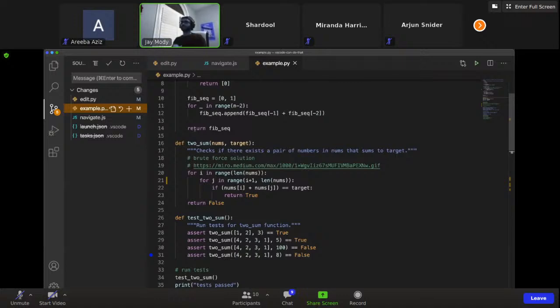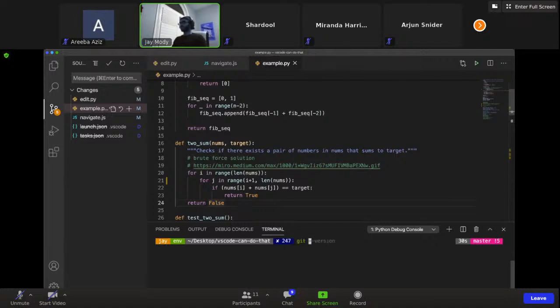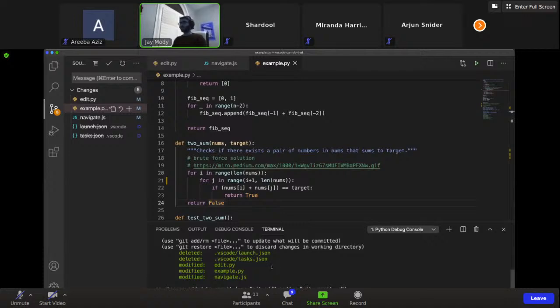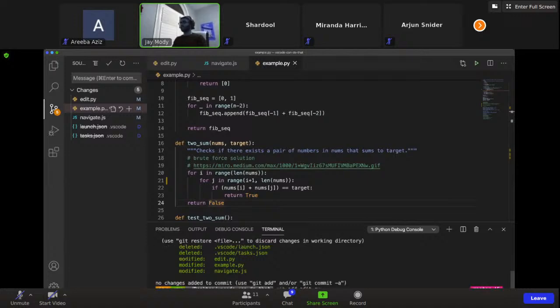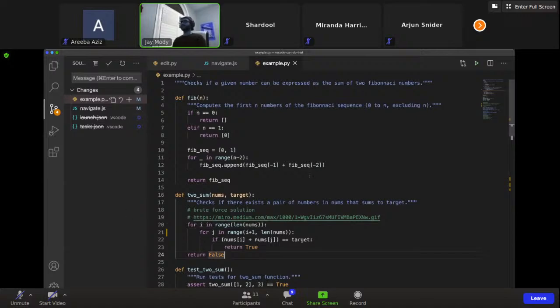But TLDR, Git is basically a source control software that helps you keep track of the different versions of your code and lets you collaborate. Okay, so normally a Git workflow might look like this, right? We open up terminal, we type git status, and we see, okay, we've made these modifications. Let's say I want to commit and add my changes from edit.py. I do git add edit.py, and then I say git commit -m "edited edit.py", pun intended, something like that. And then we make our change. That's great. And then you can see we've made our change.